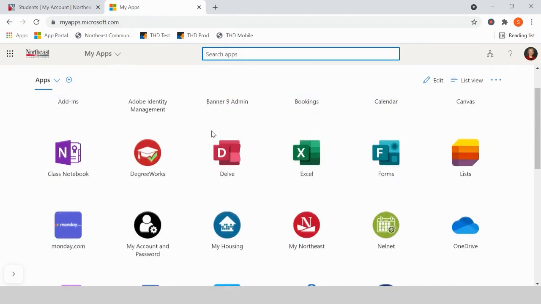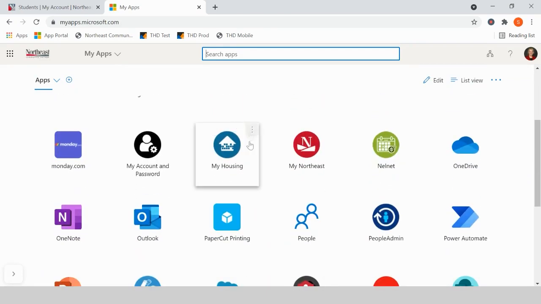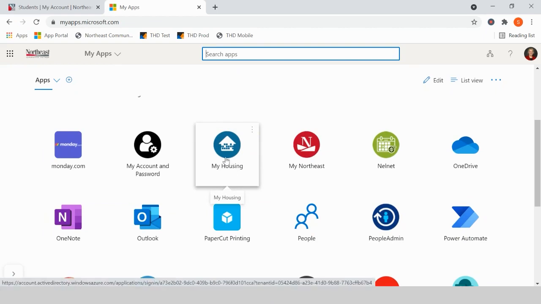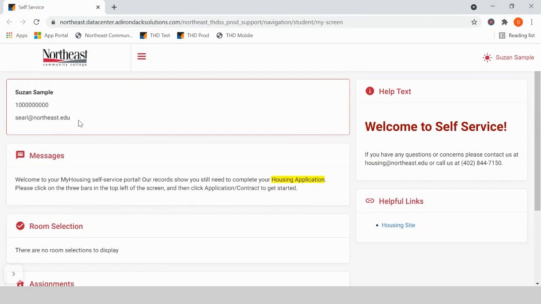Now, you'll see a whole bunch of different applications, but the only one you need to focus on is the My Housing for right now. So you're going to click on the My Housing app and it's going to take you to your self-service page. So let's look at that. Okay, welcome to the self-service page.